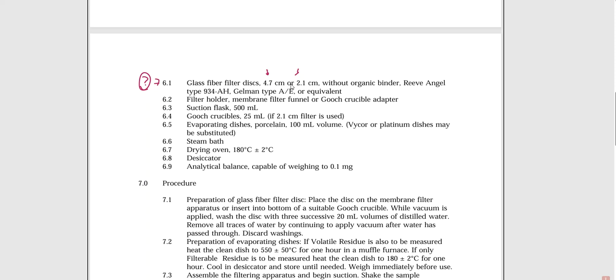So think of these as the diameter of the filter paper, 4.7 centimeters or 2.1 centimeters wide, or in diameter, without organic binder. So maybe there's a version out there that's got organic binder. When I order this material, I've got to make sure that it doesn't have that organic binder, because it specifically says it here. And if I'm weirded out about it in any way, then they're giving me an option to say, hey, this is what we recommend. If you have no clue what you're doing, this is what we're going to say to go with, and this will maybe make your decision a little bit easier.